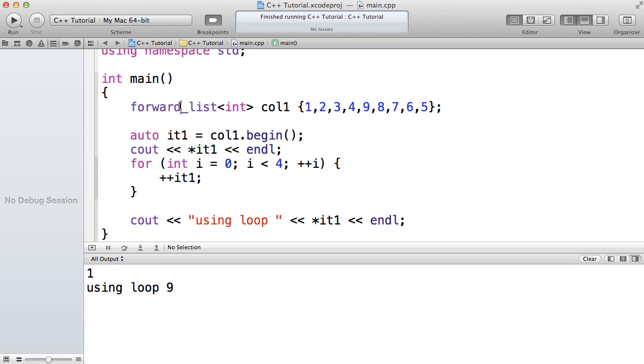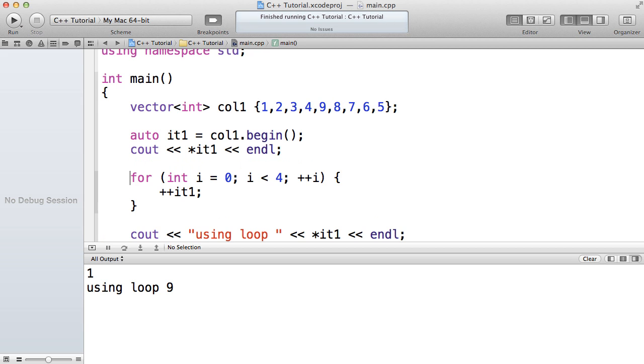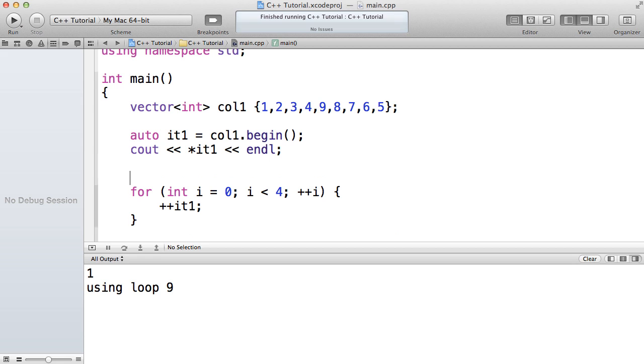And if I change this back to vector, this still works. However, this works very inefficiently for vector. This is the way I have to do it for a forward list, but it's very inefficient for vector. I should be using a plus equal in this case. So, a couple of advantages now to the advance function. The advance function will move the iterator, just like we are through this loop here, the number of spaces that we request.